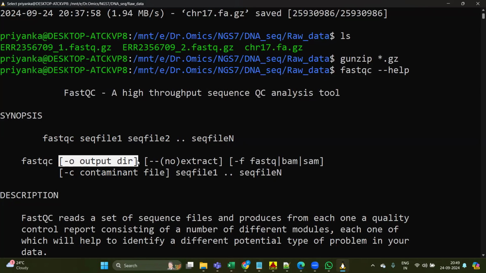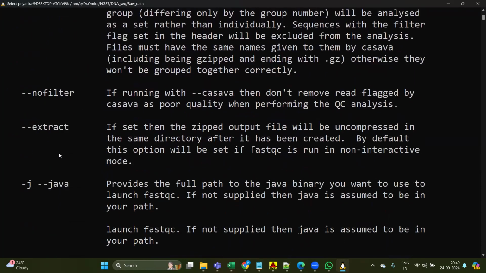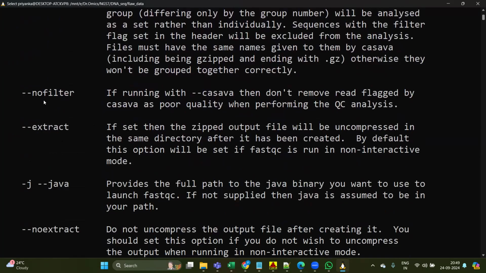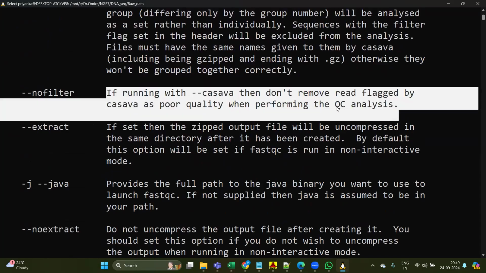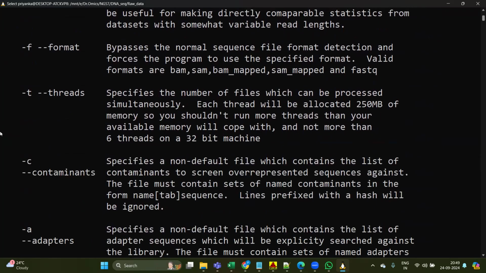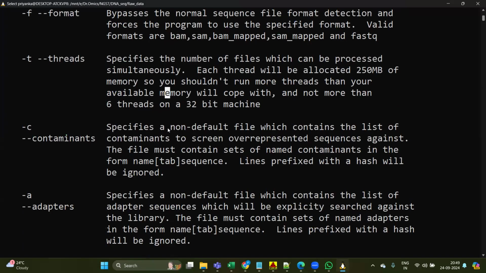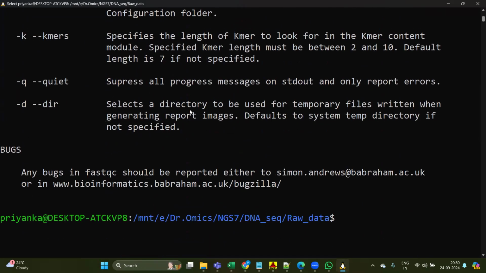If you want to generate the output directory, or if you want to use any other options, here you can see you are having other options also. Maybe if you want to use hyphen hyphen nofilter, you are having that option, and here you are having the description. So you can read the description, and whatever you want to apply, you can apply. If you want to apply threads, maybe if you are having a larger file with you, you can use the number of threads also with the help of the hyphen t option. Okay, so just read about these options.